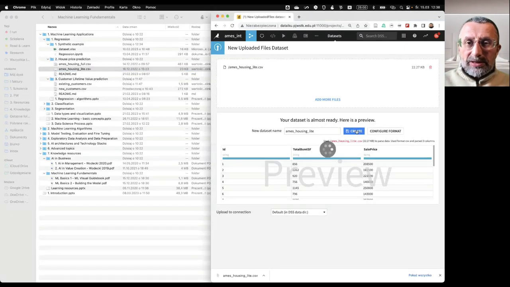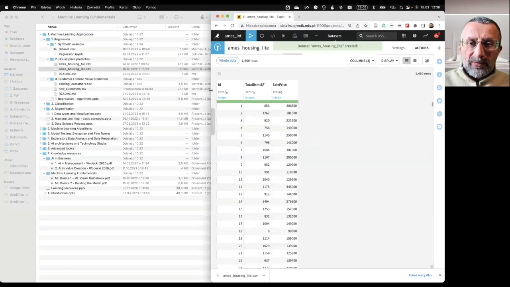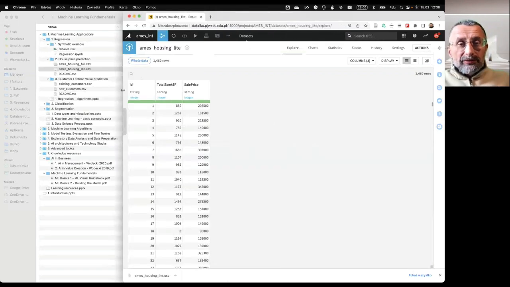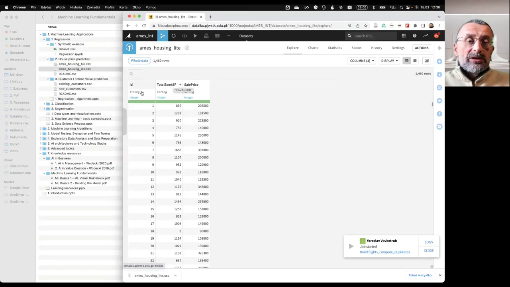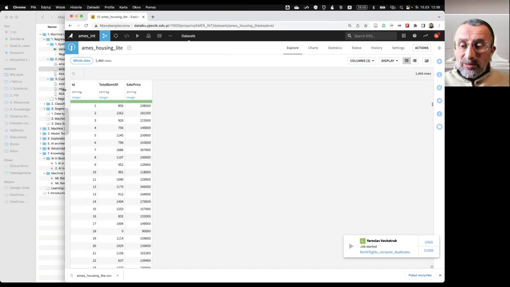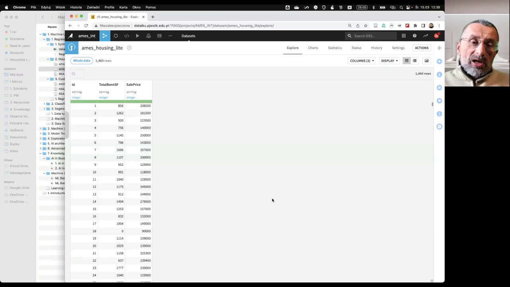So I create the first data set. And what do we have here? We have more than 1,400 flats. Each row represents a flat. At the moment, we have one single variable, which is the surface of the flat. You can see the description of this variable in my README file. This is just the basement surface.